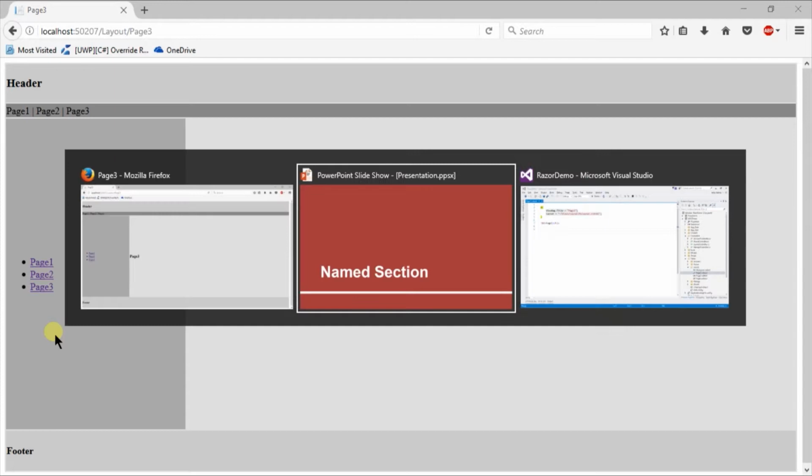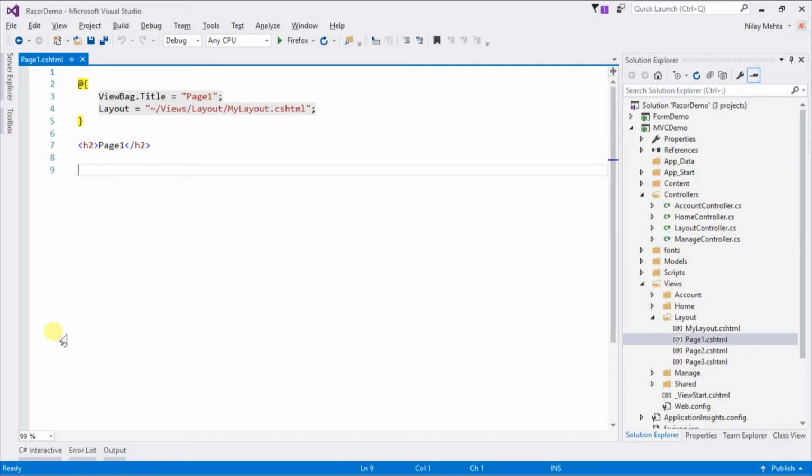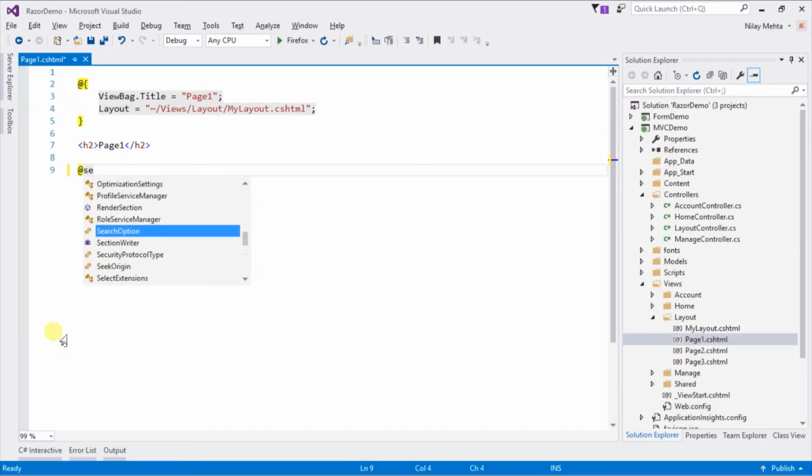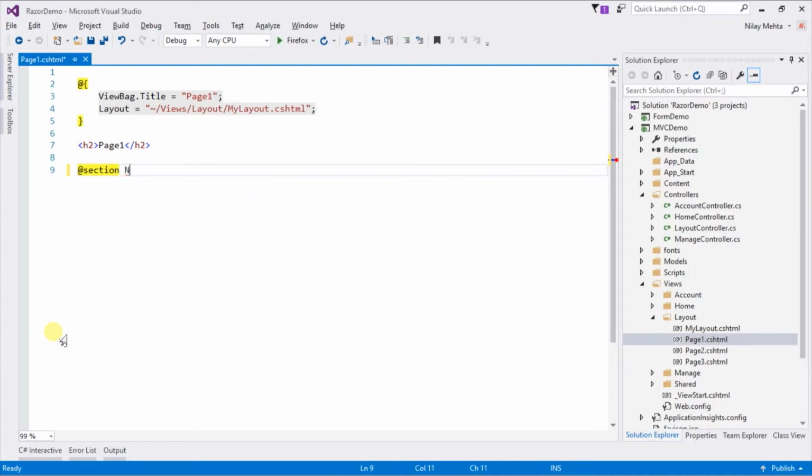Let's switch to Visual Studio. First of all we need to define a section in our page. For defining a section we need to write @section and the name of the section, and an open block. Within that we can specify what is included in this section. In this example I am going to write some text different from the layout page. I am writing main navigation for page 1.